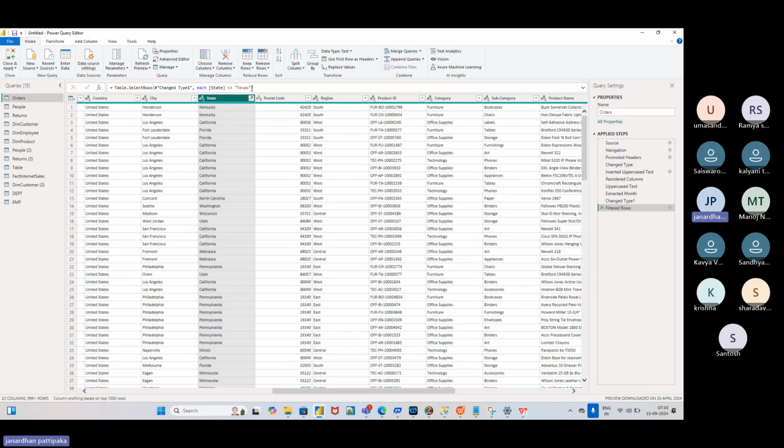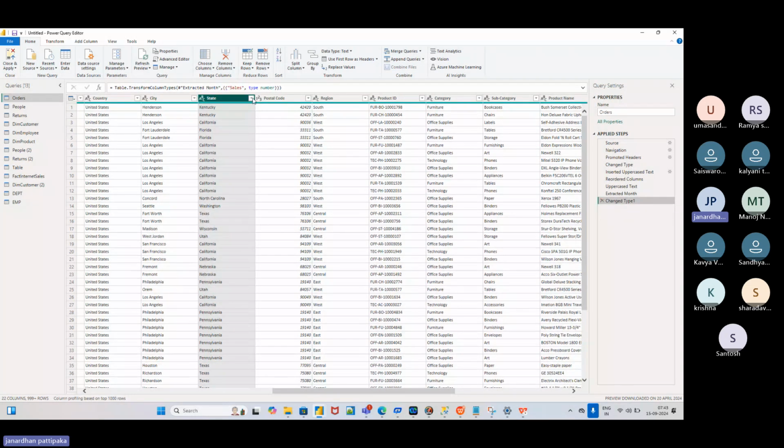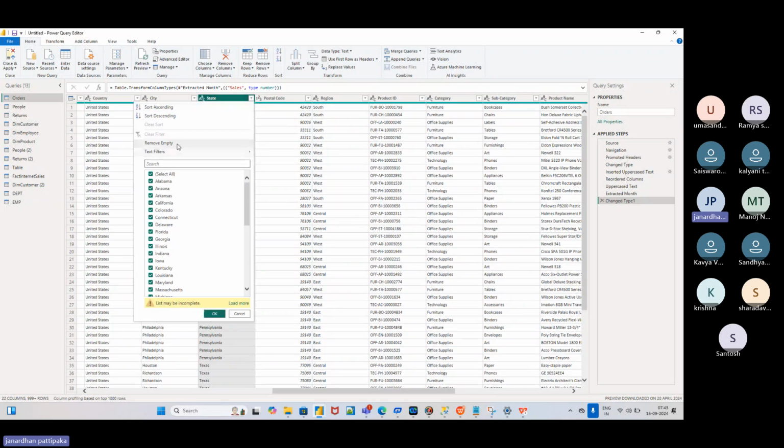We have other functions as well. If you don't want to include any state, we go for does not equal to. Okay, in the same way, when you go to the text filters, there is another filter we call begins with. My requirement is, I want to filter out the states. There are some 26 states over here. I want to filter out the states which start with the letter A. The states like Alabama, Arizona, Arkansas. I want to filter out this data which starts with the letter A.